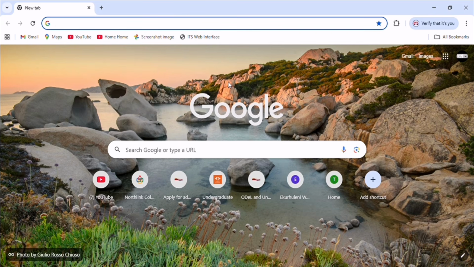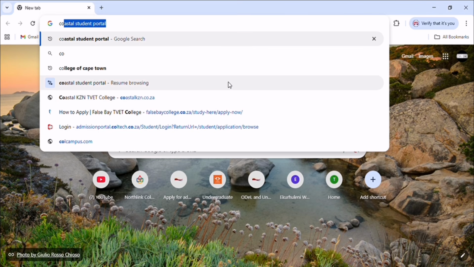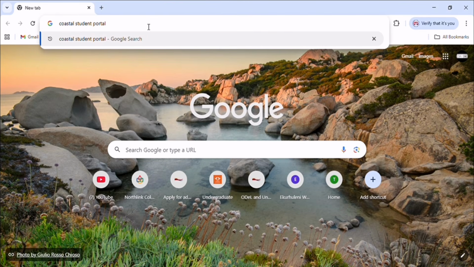So today guys, I'm gonna be showing you how to apply online at Coastal KZN Tvet College. So first thing you're gonna do guys, you're gonna open your internet browser, Google or Chrome, and then when you get there, you're gonna open a search tab and type Coastal Student Portal. As you can see on my screen guys, Coastal Student Portal, and then after that you search.